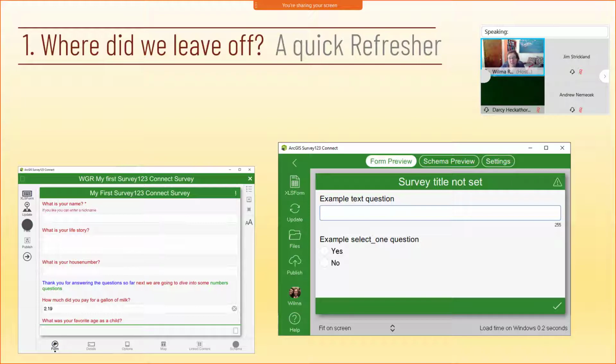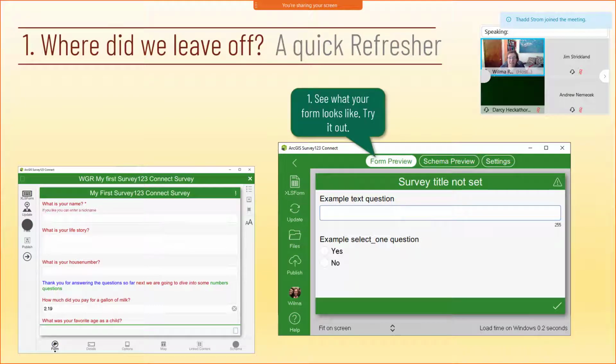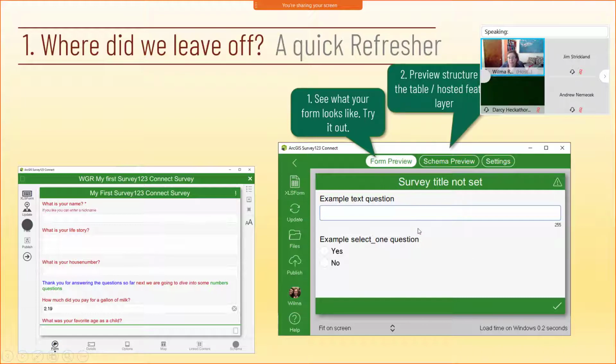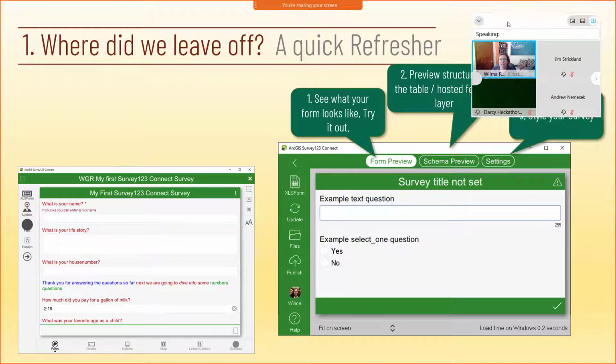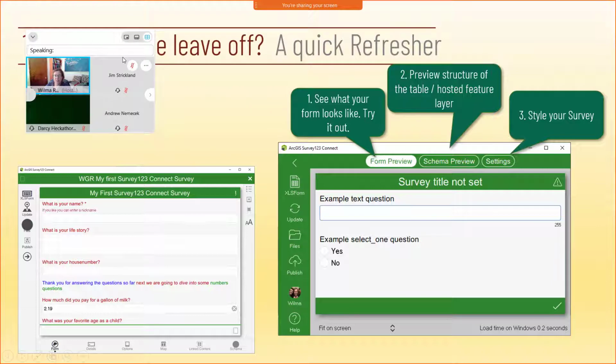So first we'll look at the older version, where last time we looked at the form preview, which is what you're looking at on your screen right now. You can look at the schema preview, which is basically just how it appears in a table if you were to export it. We talked about the settings, so how you can style your survey. For example, what the map should look like, what colors you want to have in your survey, and so on.